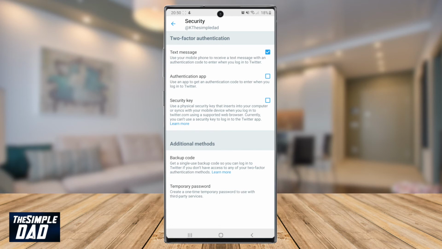This is really useful because if someone else tries to log in, they'll send you a text message, and even if they know your username and password, they won't be able to get in without entering this code.